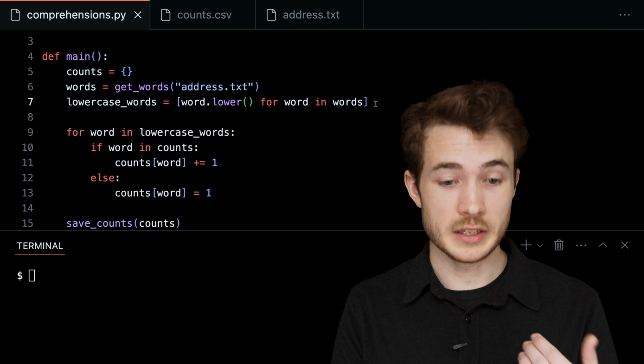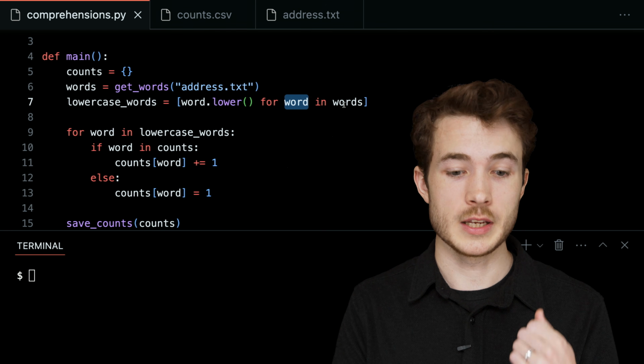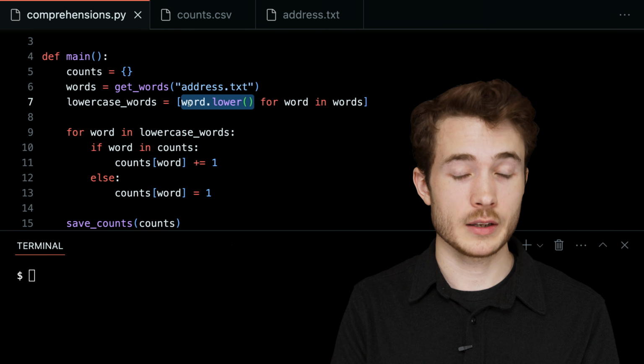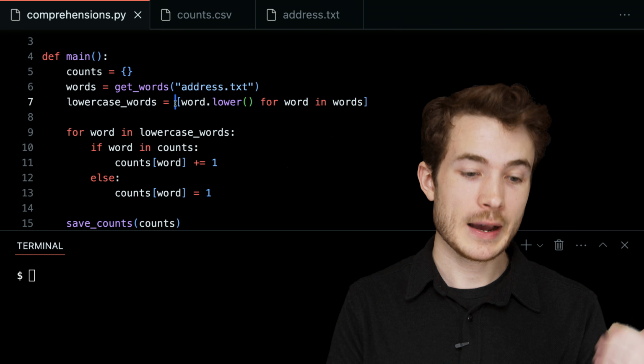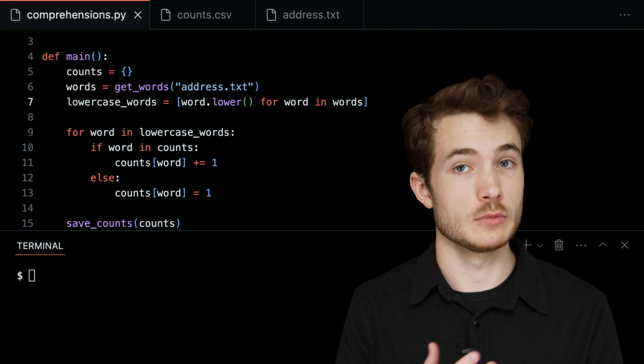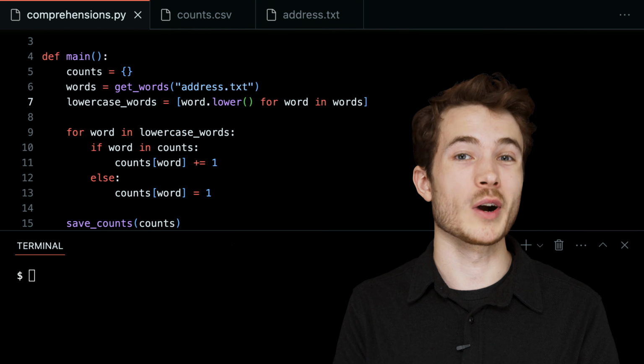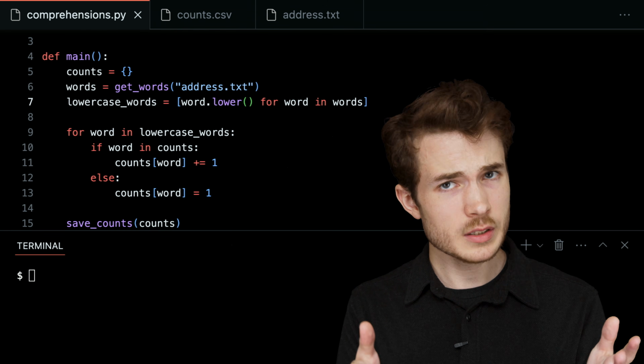I'm still iterating over every word in the words list, but I'm now transforming what I get back into lowercase and giving the entire thing back to me as a new list. No need for a separate loop here. I'm doing this all on one line. So let's see if it works.